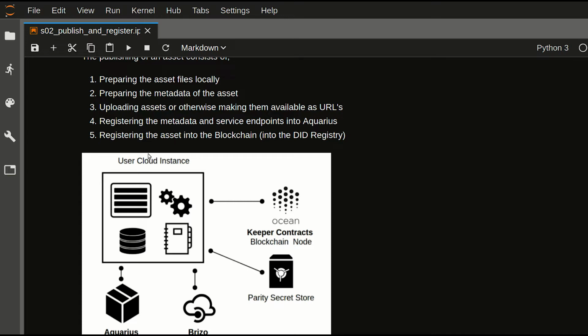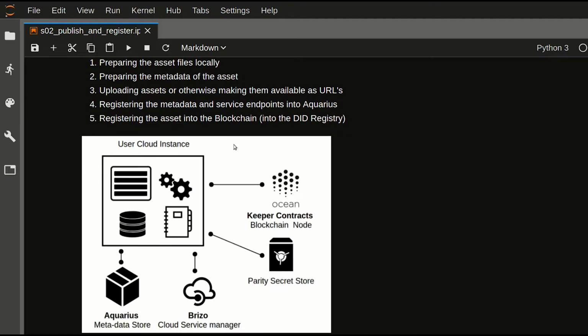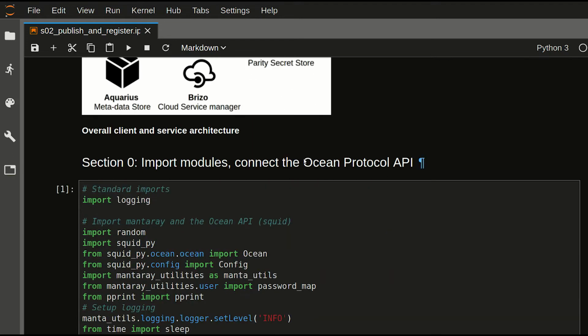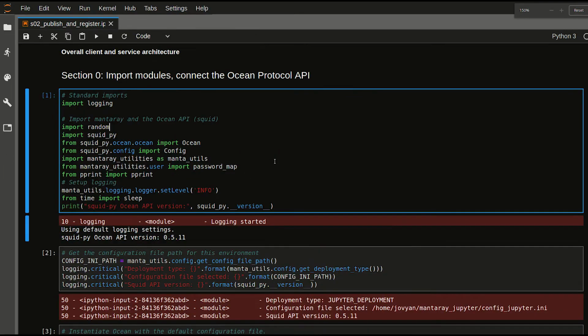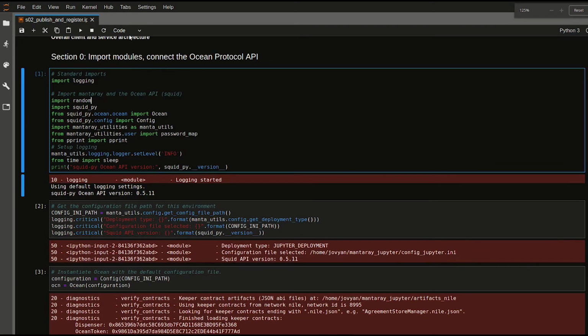And then the final step in registering is actually to put the asset into the blockchain. And again, we're dealing with the asset in the form of an ID string called a decentralized ID, and that's what's actually registered into the blockchain. Okay, so that's just a quick overview. Let's just dive in and see how that works in the Squid API.